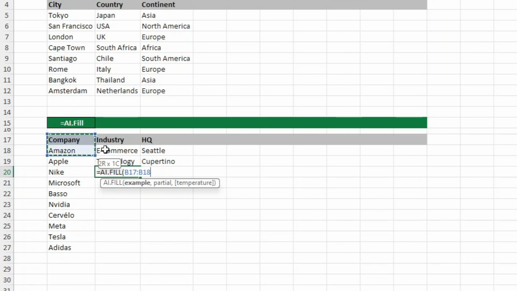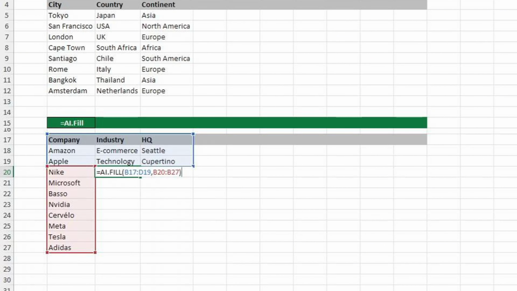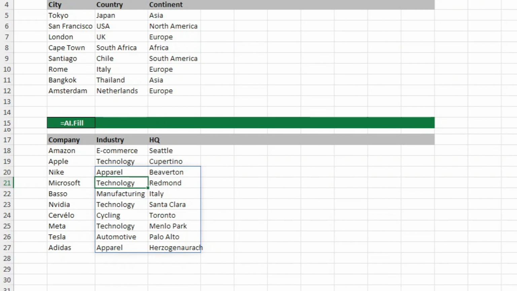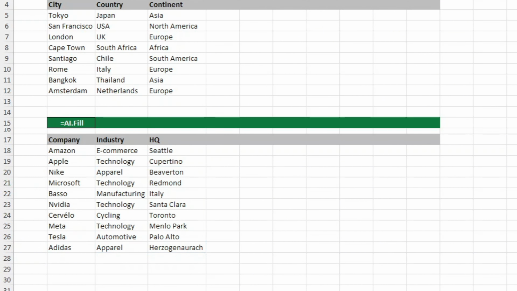Similar to before, we'll input the examples and select the headers. Then, separating with a comma, we'll identify the remaining missing entries. Upon closing the parentheses and hitting Enter, let's observe the outcome. Remarkably, the AI has managed to identify even the headquarters of these lesser-known companies, showcasing the efficacy of the fill feature.